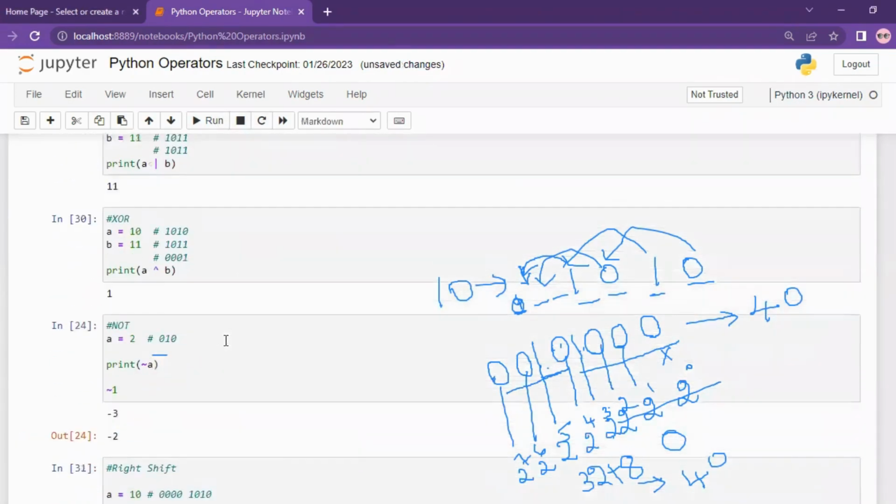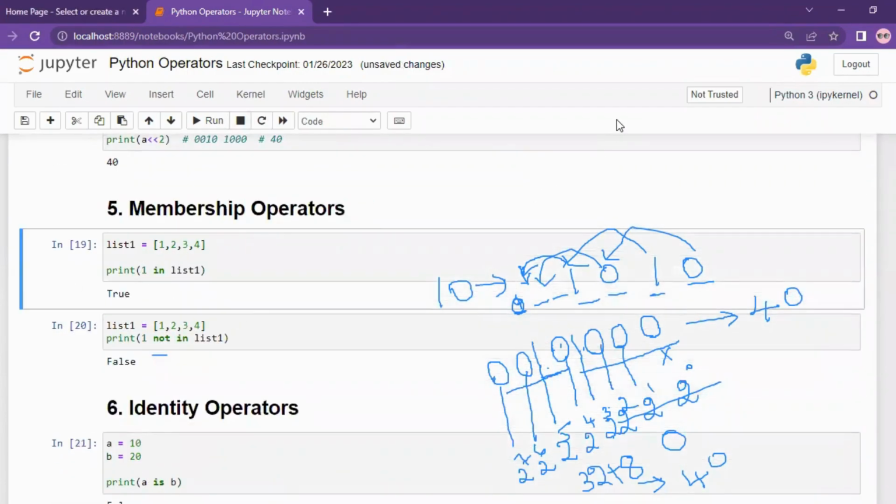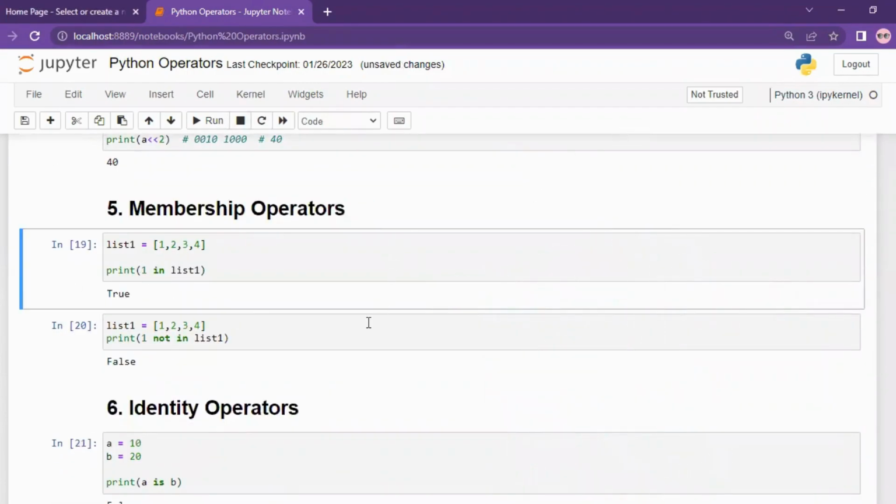So these are the bitwise operators we have. And the next are membership operators and identity operators. And we also have assignment operators. So these are quite simple operators. Talking about membership, we have in operator and not in operator. So in is going to check if a particular item is present in an object or not, or a particular sequence is present in an object or not.